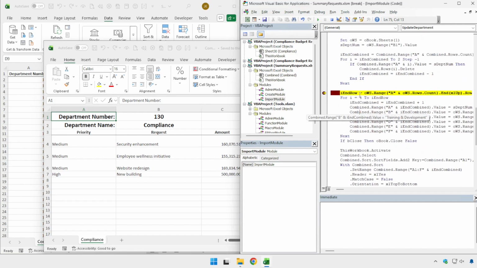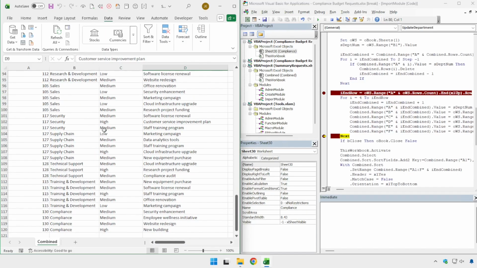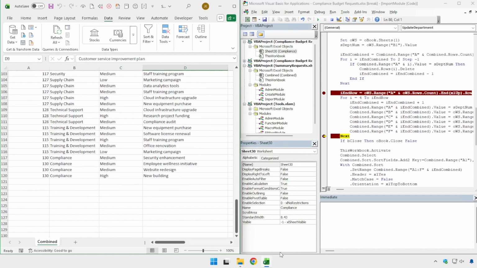Now I'm going to go through. So I've deleted all the rows that were the previous department. Now I'm going to go through and read this information. And so it's going to get my end row, which should be 7 because I'm on row 7. So from 4 to 7. And then it's just going to do this 4 times. And that is incrementing each time. And it's setting all my variables over here. So if I scroll down, you'll see that it added all 4 of those.